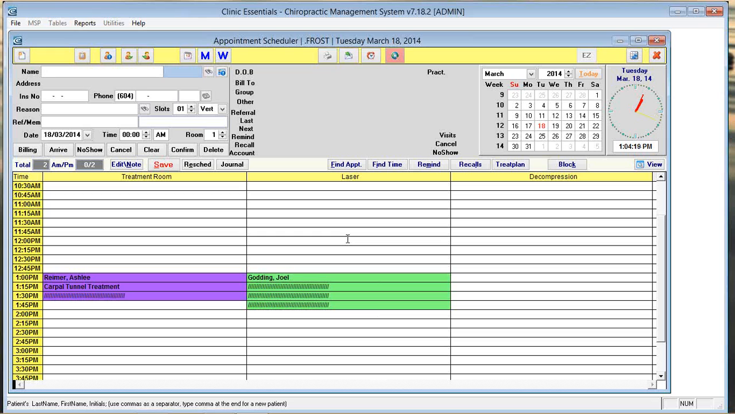So now to put an appointment into the scheduler, what you do is click the spot where you want to put an appointment. So if I wanted to put someone in treatment room at 2 o'clock, all I do is click on the 2 o'clock spot. And what that does is it sets the time that I actually want to make the appointment and the column number. You can name your column numbers here. You may notice that I've named my column numbers treatment room, laser, and decompression. Those names can be anything you want. You determine what those names are.